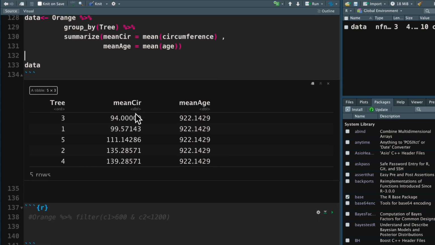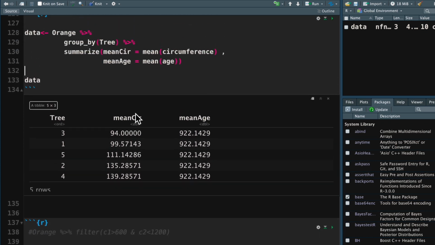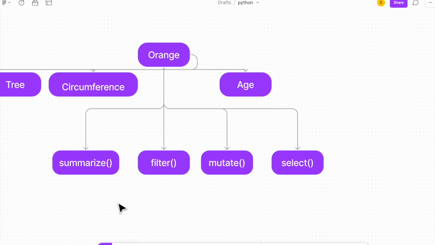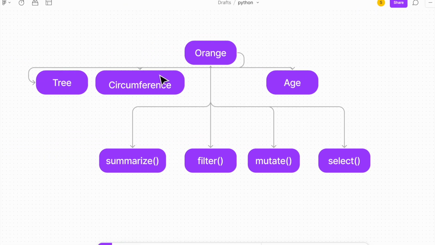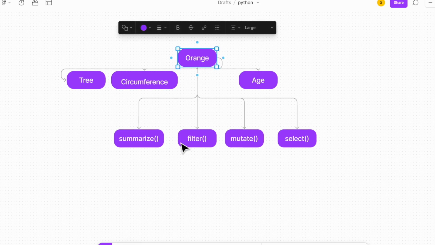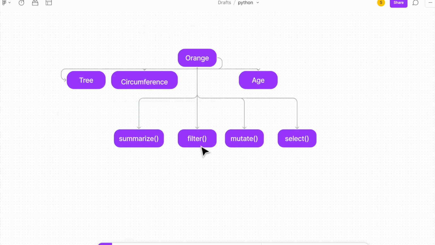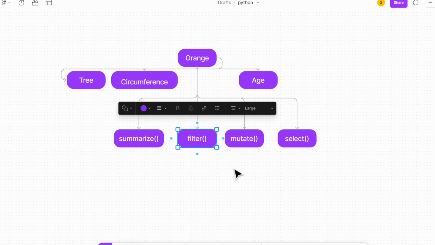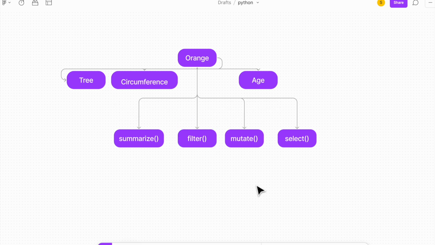Now we are gonna look at the filter function, how we are gonna use filter on top of our orange dataset. In the last video, we looked at how we are gonna use summarize with a combination of group by function. This is where we are. So we have our orange dataset. On top of this, we have already looked at summarize, and in this we are going to look at how we are going to use filter.